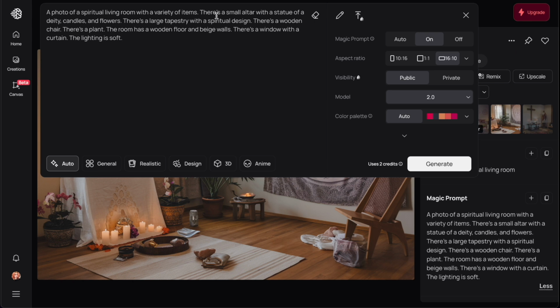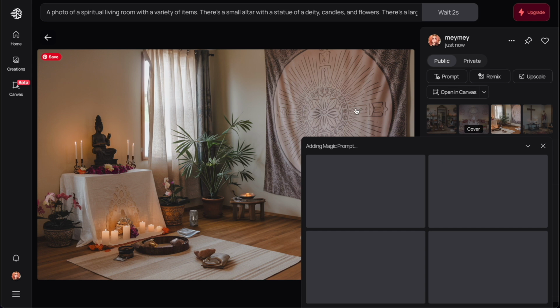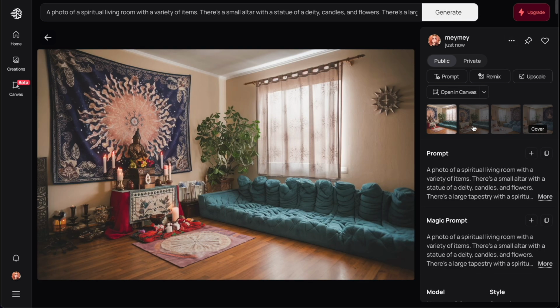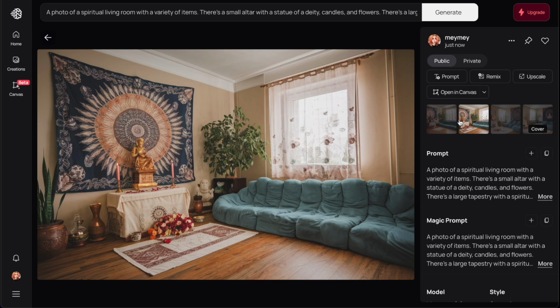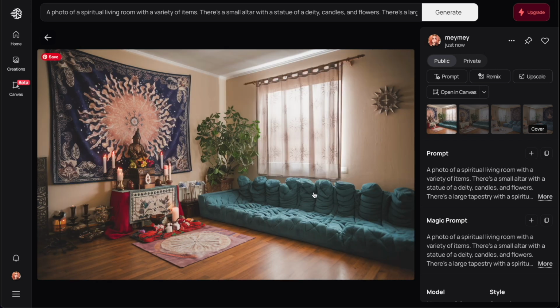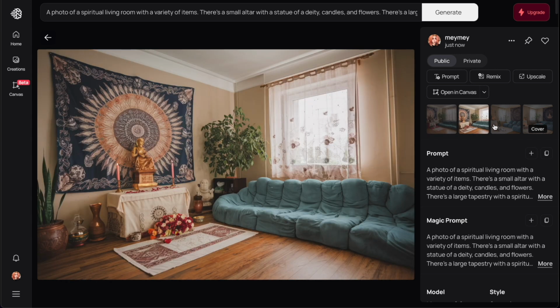There's a small altar with statues and candles. There's a large tapestry. There's a large, comfy blue sofa. There's a plant. Okay, now we might get something better. And these are the results we got. It's actually quite good. Oh, wow. I don't know what this is, but I want this sofa. Now, one thing that I do know is, let's say I'm taking this photo as an example.